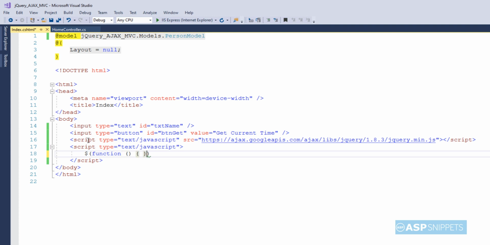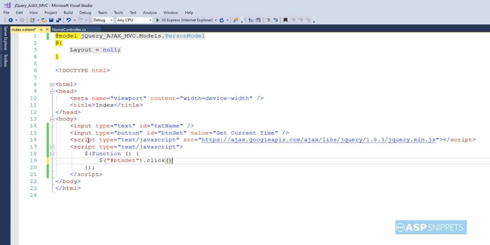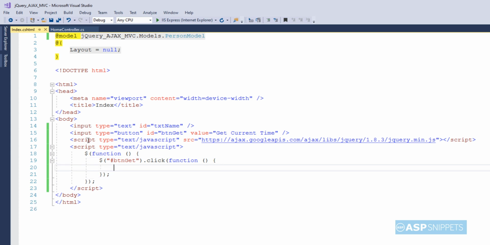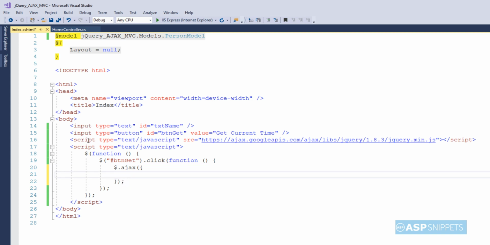So first I'm adding the document ready event handler. And inside that, I'll assign a click event handler to the button. Now inside the click event handler, I am calling the jQuery AJAX function. The very first attribute is type, and I am setting it as post.